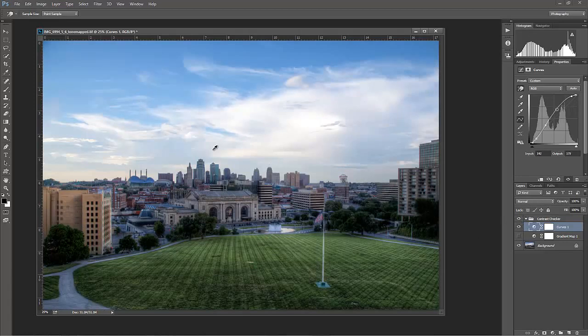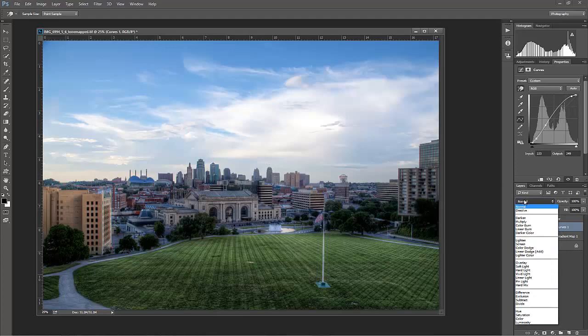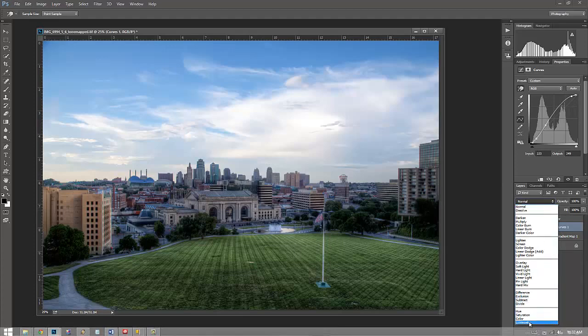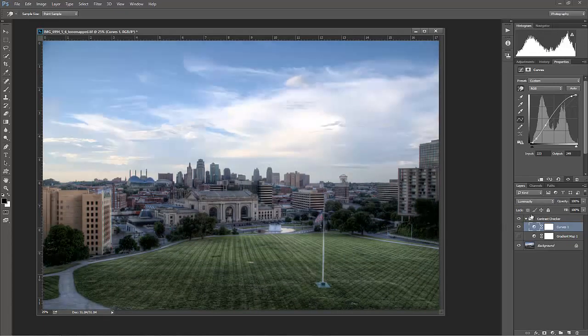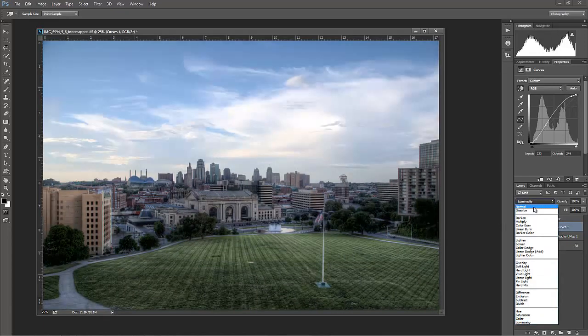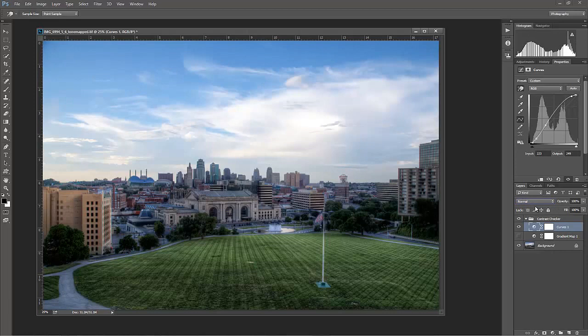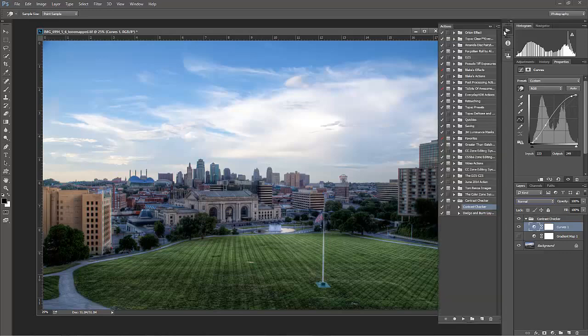But if I don't like the fact that that curve is affecting the color, I can go down here to my blending options and click luminosity and only affect the tones in the image rather than the colors in the image. Now I actually do prefer how it's affecting my color, so I'll just make that normal. So from here, I could probably stop because this looks pretty good, but it's just not enough.